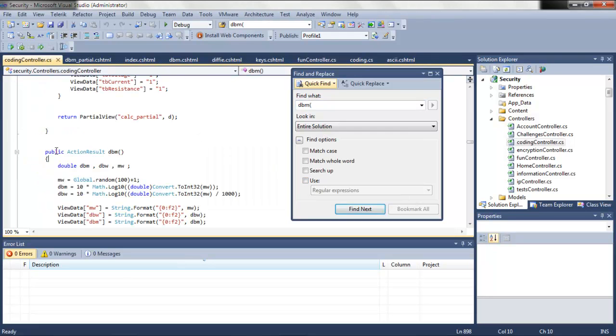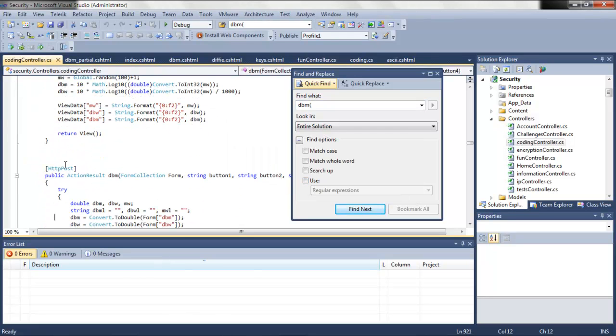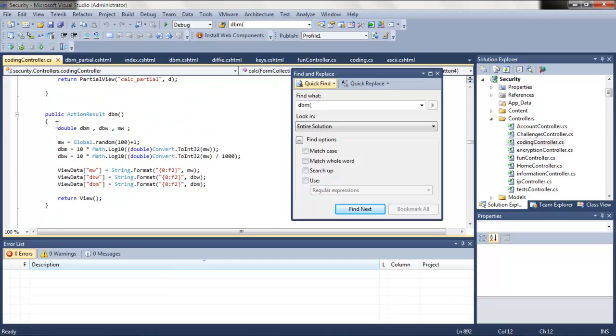Here we are. So this is our DBM action. Okay, so the user clicks on the DBM link, it will then call up the DBM view.